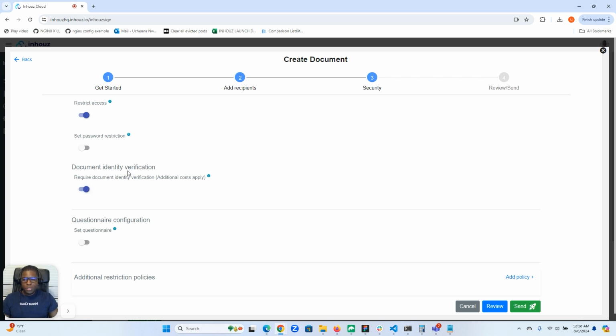One thing to note about document identity verification is that it comes at an added cost of $4 per verification. This is an external service that is provided by Stripe. I'm going to go ahead and send my document.